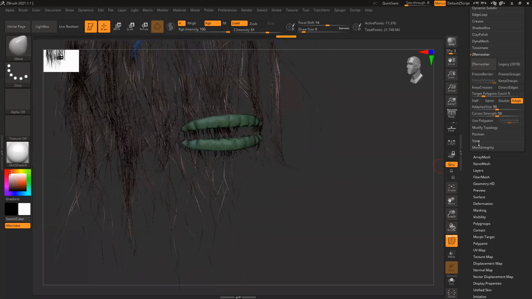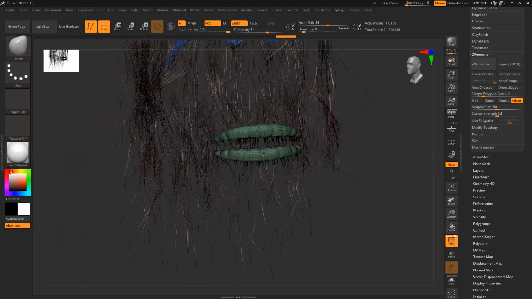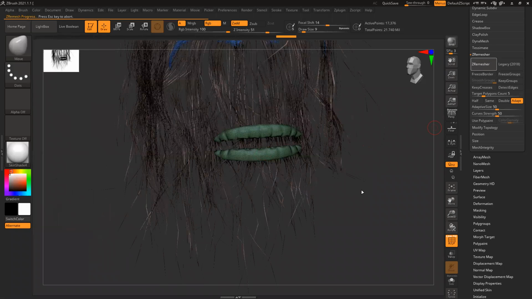What happens? You need to connect to the side. Oh, my bad. Symmetry is on. That's why it's working like this. So I have to make sure to switch off symmetry. Then remesh.